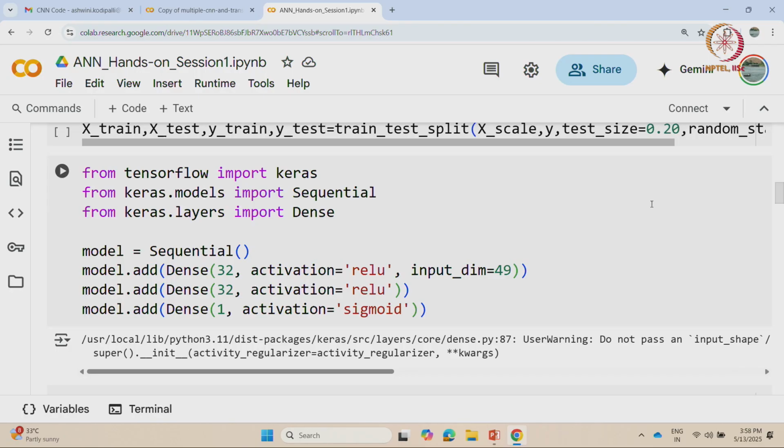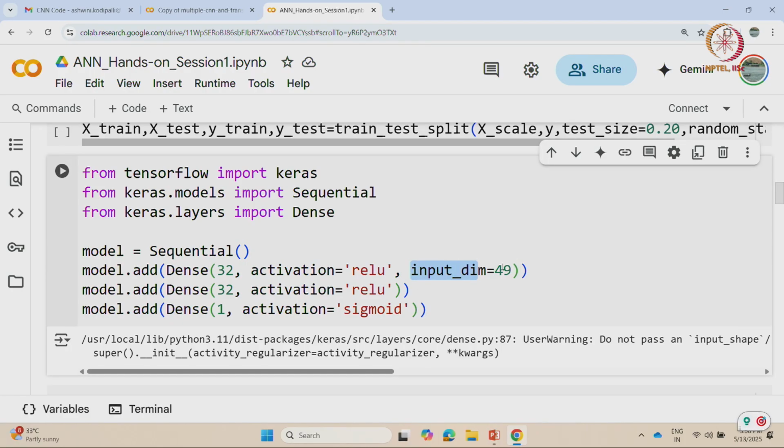Is it not 49 features that you are passing as an input to the first hidden layer? Therefore, for the first hidden layer you are passing an input dimension as 49. Now, few will also write it as input_shape. Instead of writing input_dim, we can even write it in this way. When we write input_shape, it expects the value in a tuple. So we will be writing 49. We can even write it this way rather than passing input_dim.